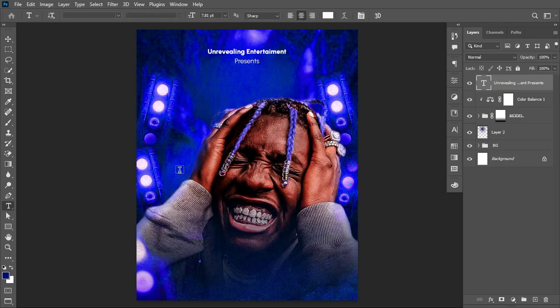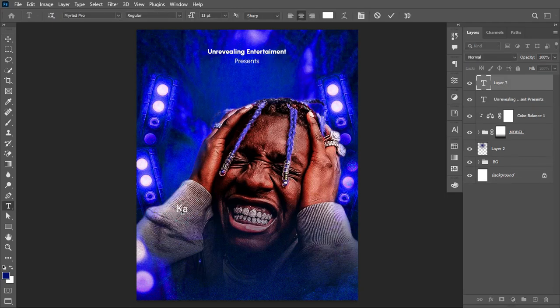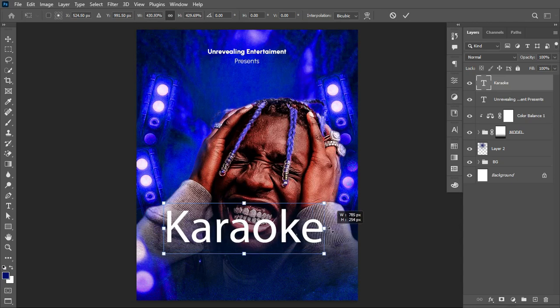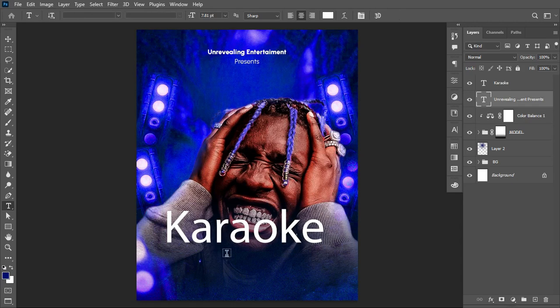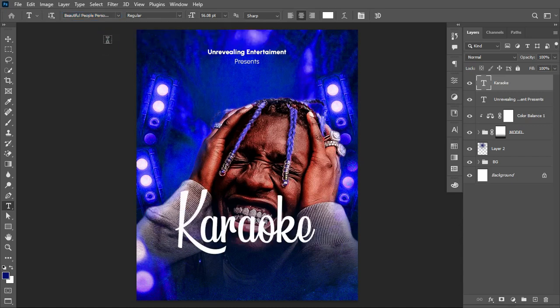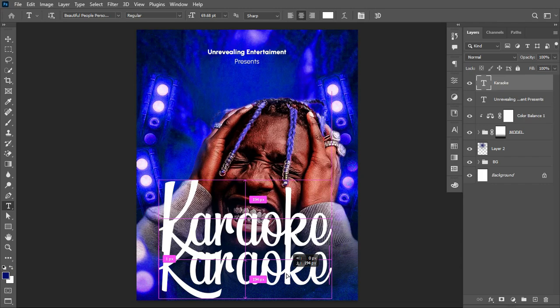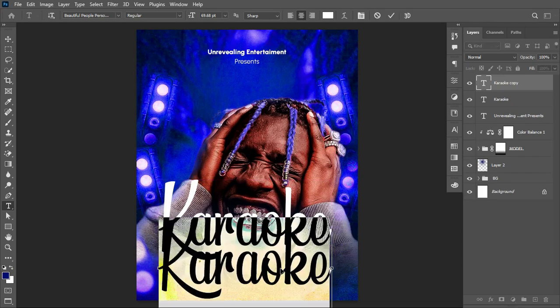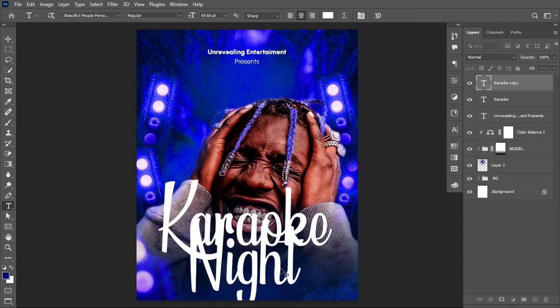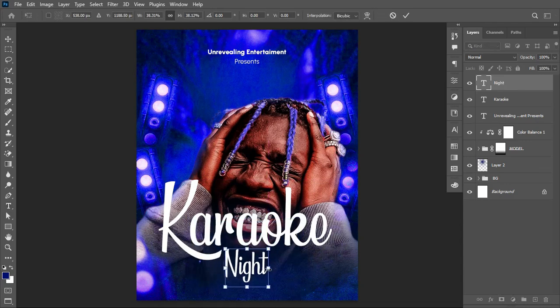So I'll pick the text tool once more, type in the word karaoke. So I'll transform it out. For this text at the top here, I made use of a font called Urbanist. While for this, I would like to change it to a font called Beautiful People. So this is the font I'll be using for this. It's called Beautiful People. I'll make a duplicate by holding Alt, left click and drag down. So I'll call this Night. Ctrl T, scale this down and place it around somewhere here like this.